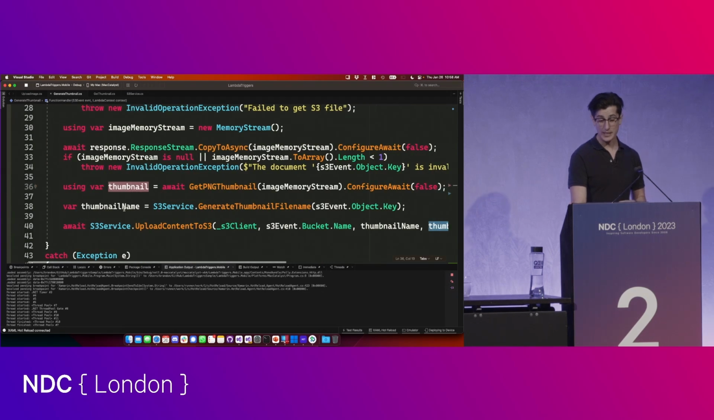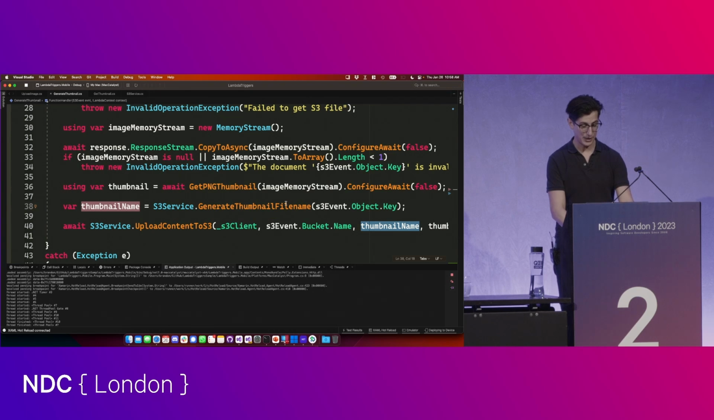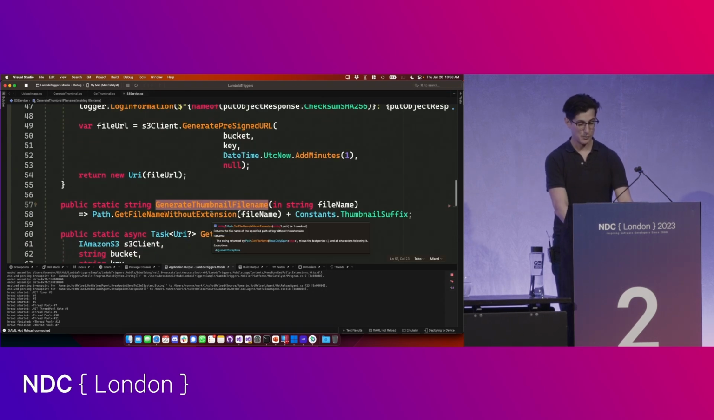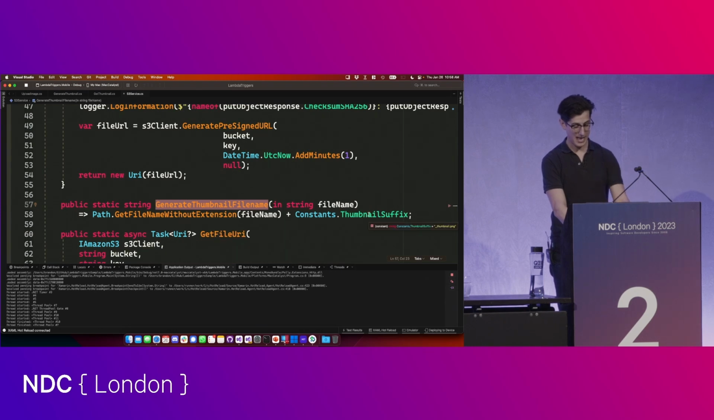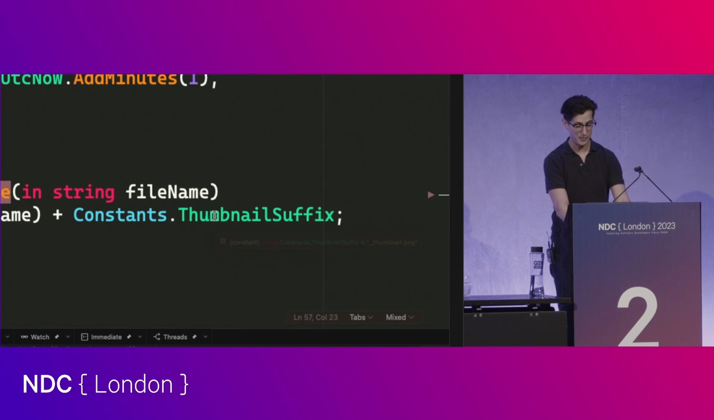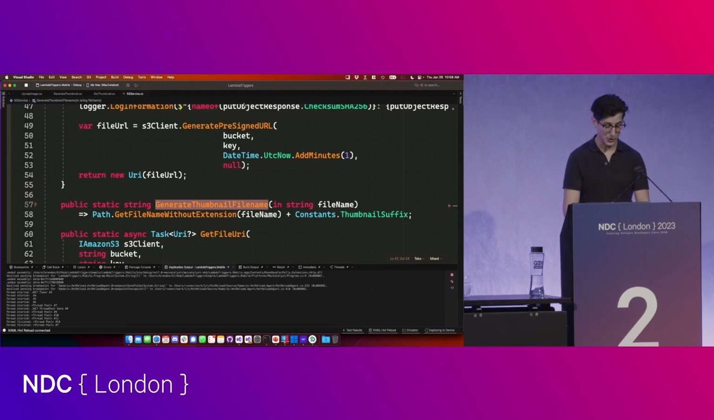Now, the only other thing I need to do is generate that new thumbnail name. And like I mentioned, I just use that same file name that the mobile app gives me, and I just remove the extension and add in that suffix that we saw earlier, that _thumbnail.png. So now I know this is the same file, but it's my thumbnail version of it.